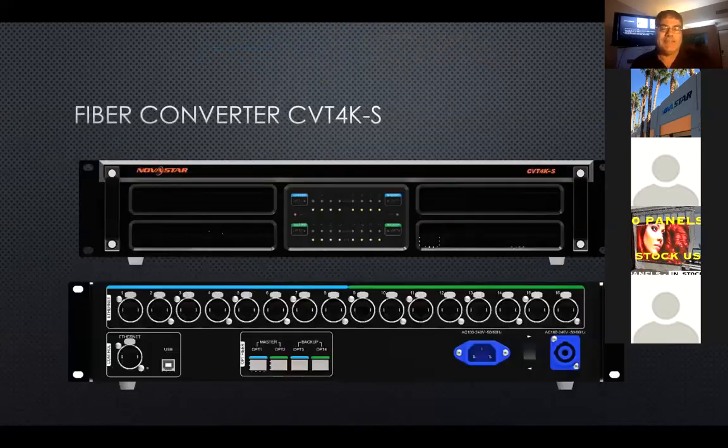Now let's talk about the receiving side of this, because we can only do so much transmitting. We also have to be able to somehow receive this signal. So this is the fiber converter CVT4KS. I love this box because it's strictly a distribution network. It is just going to take the signals that we're sending out of the 4K and send it to the wall. If you look at the back of this, you cannot connect a source directly to it. The source has to come through this MCTRL 4K. It cannot come straight into the CVT4KS. Okay?